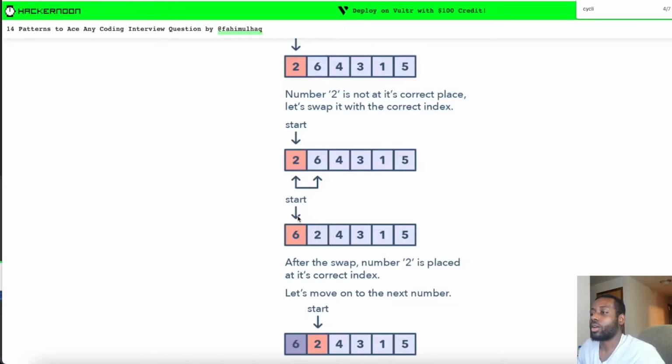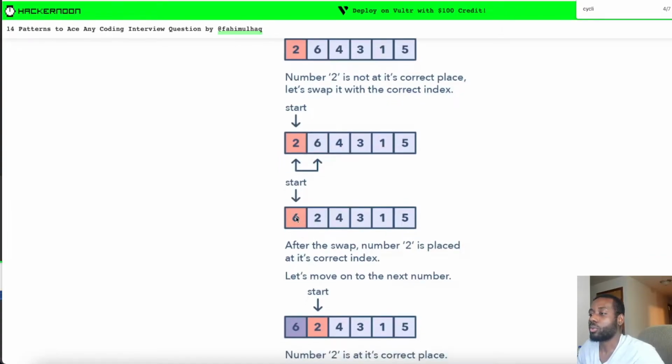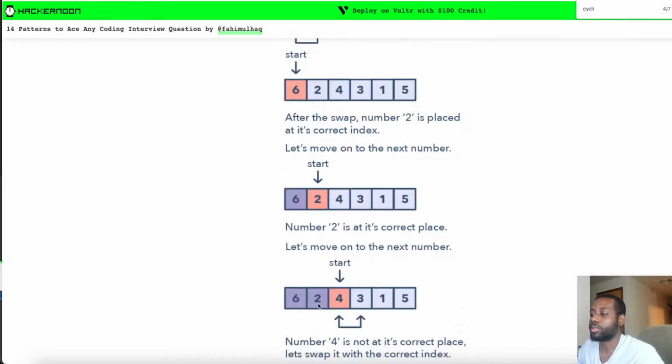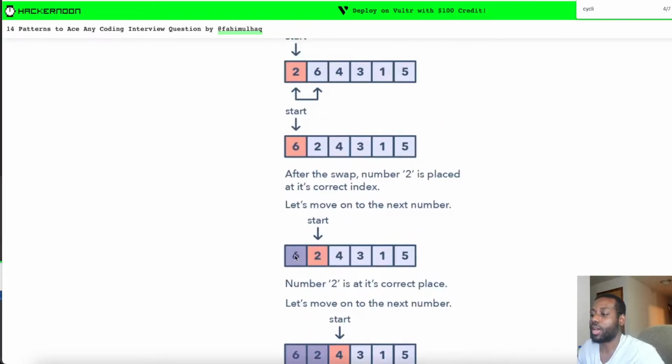Now six. We're not going to move forward. The pointer still stays where it's at. We just do a simple swap, but the pointer that we use to iterate through the array stays put. We're still pointing at six. You see, in the example, they also did something wrong. They left six behind.